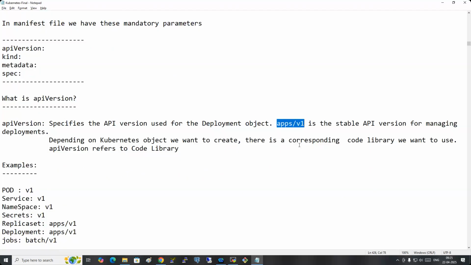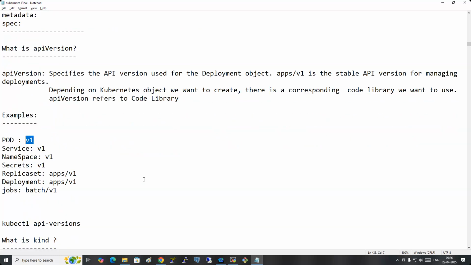Say that. Or else you have a v1 also. What is that? Code library is v1. So apps/v1 is a stable API version for managing all the deployments. Now, depending upon the Kubernetes object we want to create, there is a corresponding code library. So if you want to create a pod, what is the code library? What's the API version you're using?